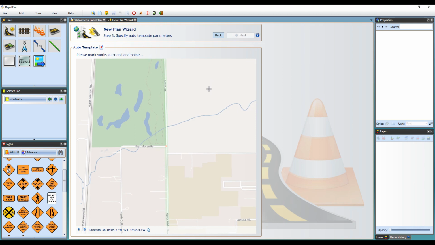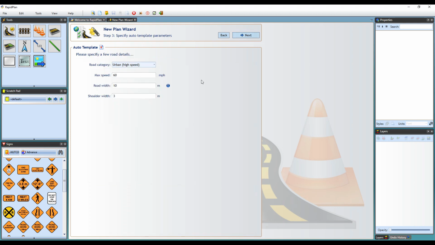Next, the wizard will ask you to place your start and end of works. The first click will be for the start of works, and the second click will mark the end. You can then left click and drag these if you need to adjust after dropping. When the work area is selected, select Next. The wizard will then ask for some basic road information, such as speed and road classification. Once this has been filled out, just hit Next. From here, just specify the taper of your worksite and buffer zone if required.